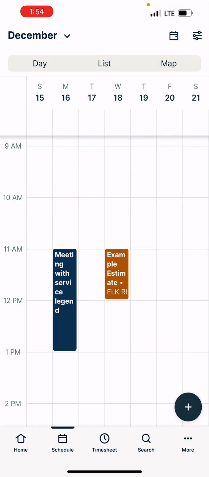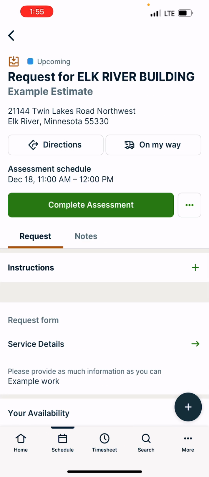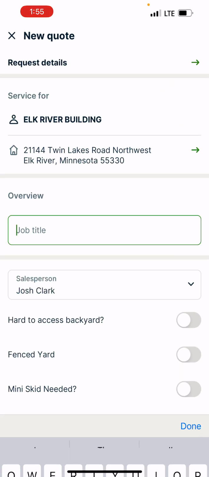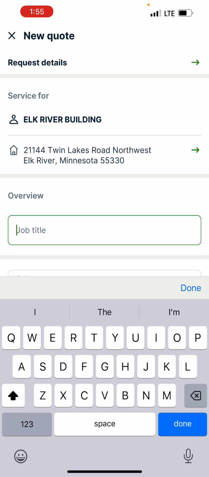For doing an estimate, you're going to go to the project on your schedule and then click on it, and then you're going to click complete assessment is what you're going to click next. And then you're going to click convert to a quote. And then from there, you'll title it whatever the project is.